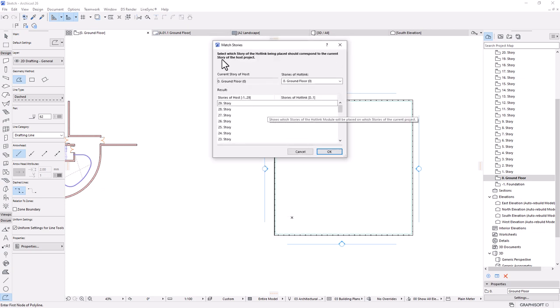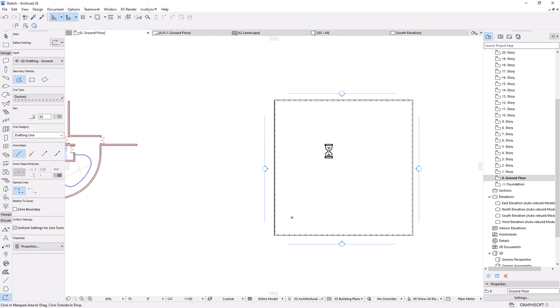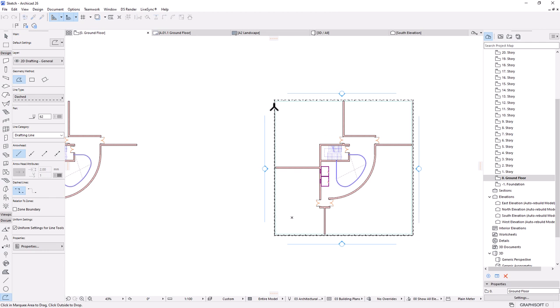There we go. It says select which story of the hotlink being placed should correspond to the current story of the host project, which is basically the ground. Ground, everything is fine. And then I'll hit OK. So this will be placed, and then you need to complete the operation by clicking outside this marquee.